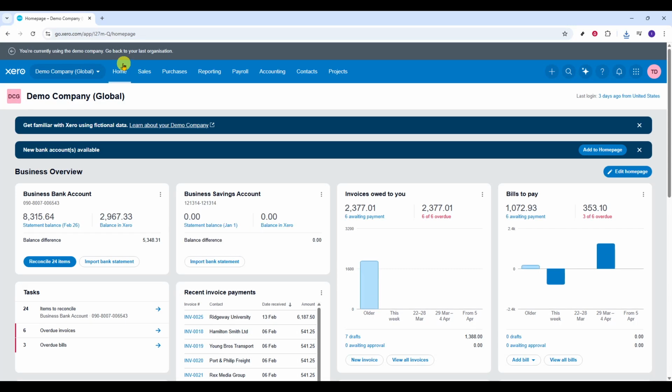Hello, today we will guide you through how to disconnect Stripe from Xero. In this walkthrough, we'll remove the Stripe payment service from your Xero organization so customers can no longer pay Xero invoices via Stripe. Before you begin, make sure you're signed into Xero with the right permissions for managing payment services.